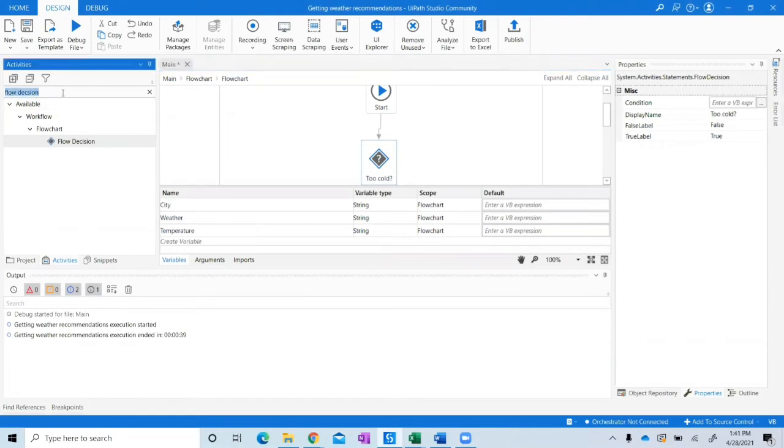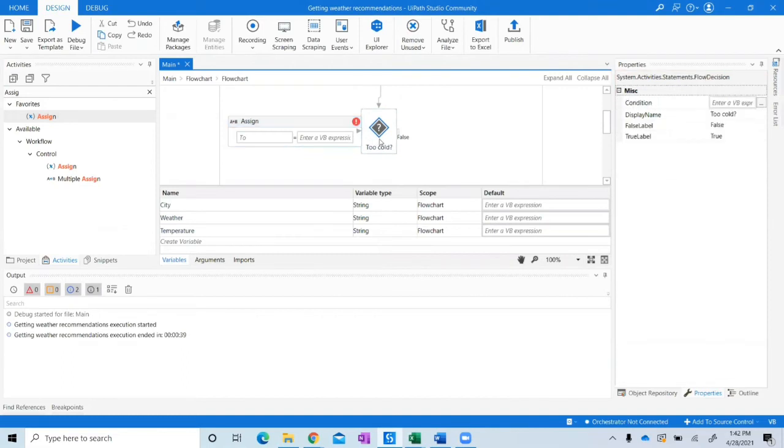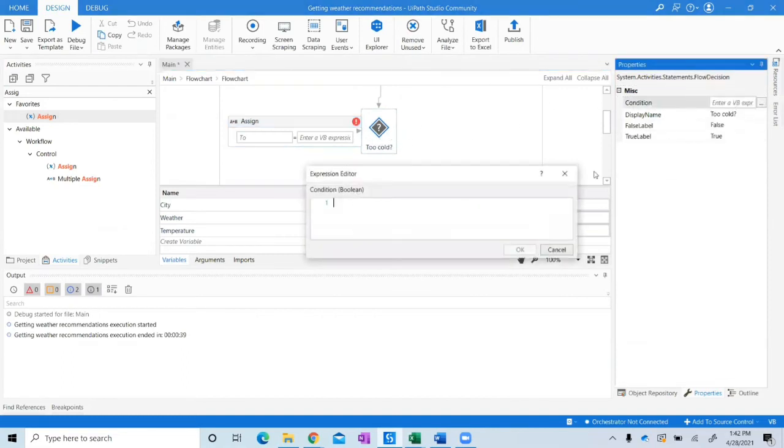And I want to go to my activities. I want to do an assign, which I will be using in a second right here, and I'm going to connect it to my flow decision. And I want to go here to my flow decision and enter an expression telling me what is too cold. So I'm going to say temperature less than 65 is too cold. So that's okay.